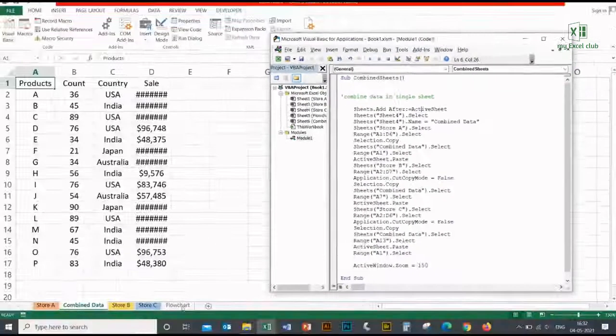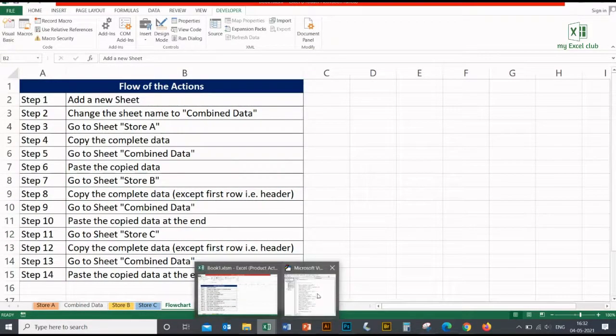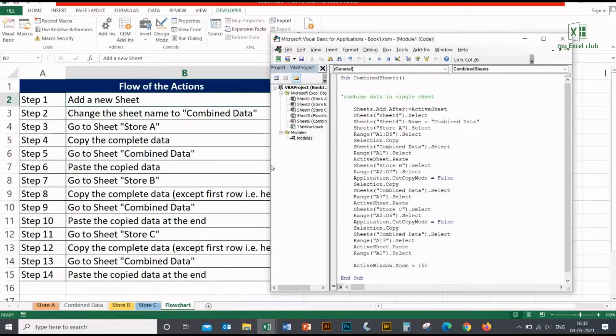I have created a flow chart of all the actions that we have done, like adding a sheet, then changing the sheet name, then going to sheet store A, copying data, coming back to combined data, pasting the data, then store B, then store C. So we will compare this flow chart with our macro coding.